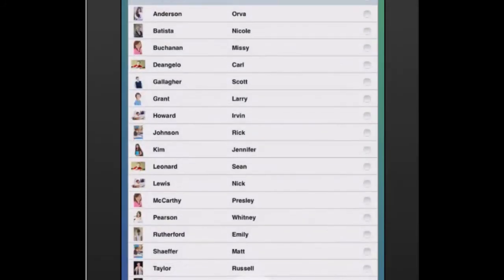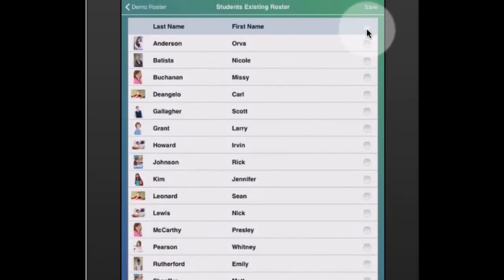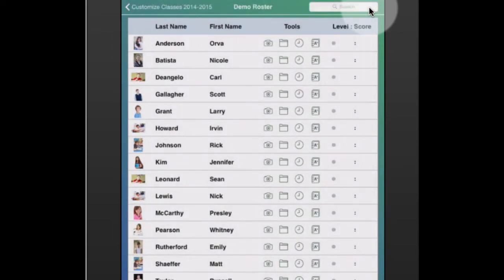So I will tap use roster and I can select however many students I want. I'm going to hit the select all, and then we'll say that maybe Missy is not in this class, and then I'll tap save, and all of these students are now enrolled in this demo class.